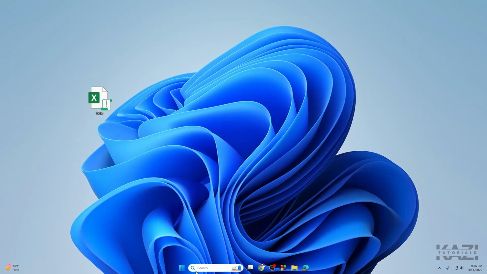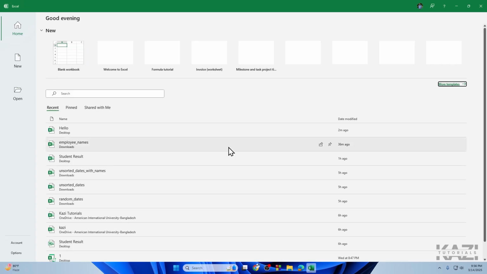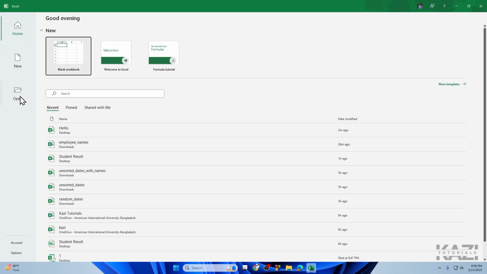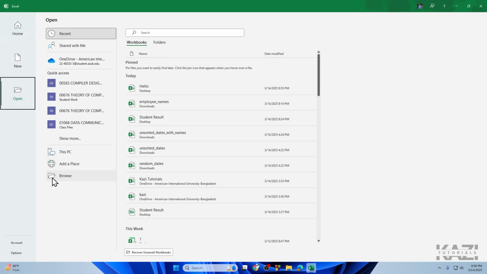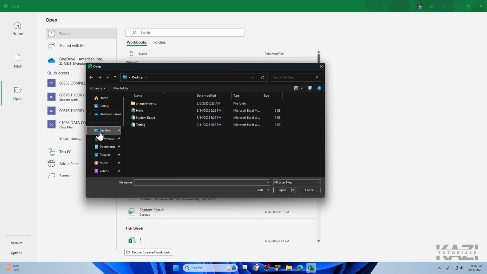First of all, you need to go to the search bar, search for Excel and open this up. Now from here you need to go with Open, and then select Browse. Now simply find the file that you want to open. So we will go to the desktop, and here is the file that is corrupted.